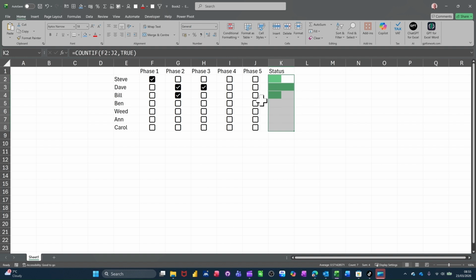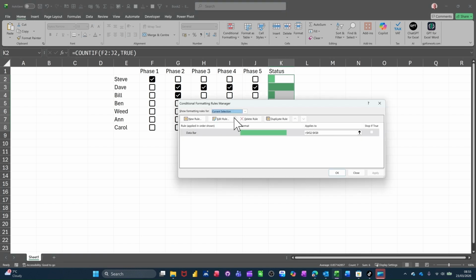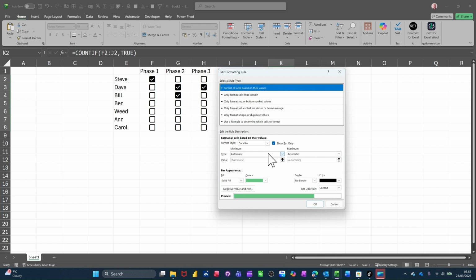But what I want to happen is, at the minute, this is set so the biggest number, or the biggest number of ticks in this case, so that's 4, the largest number's going all the way across. Now there's only 5 phases, so what I want to do is set this 5 to be the highest number and then 0 to be the lowest number. So if I go back into conditional formatting, manage rules, and then in there I can edit the rule again. Now what I need to do is change both of these that says automatic and set it to number, like so, number.